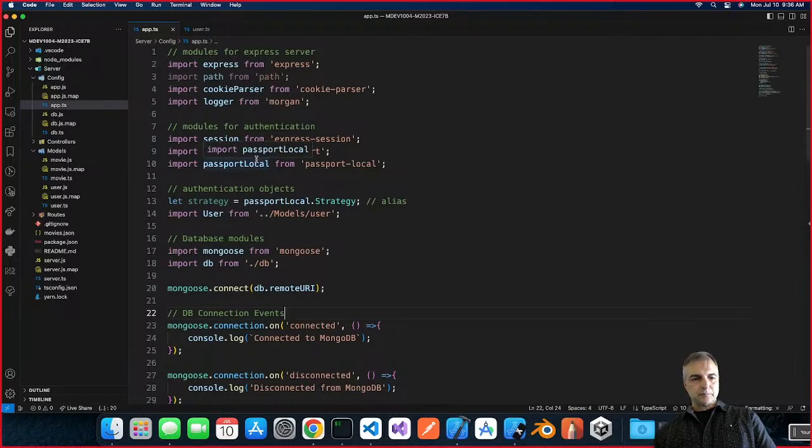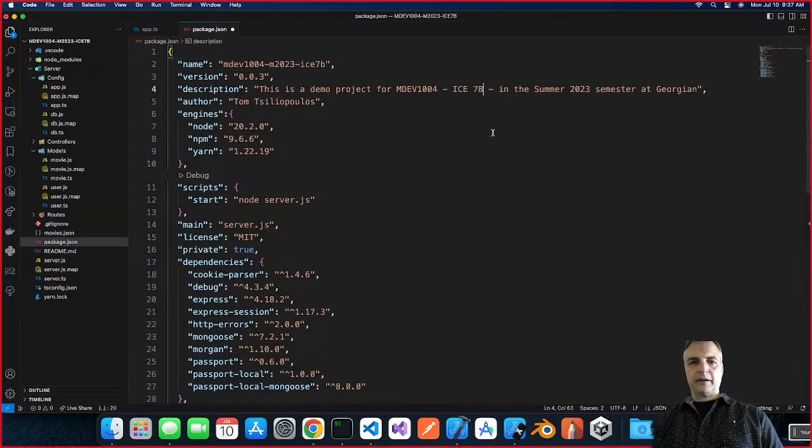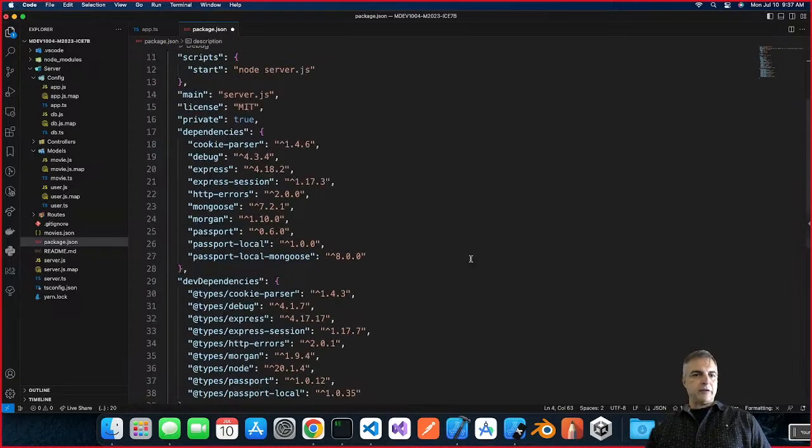Okay. One thing we want to do before we continue is our package.json. Here's our package.json. It says ICE6. Let's change this to ICE7B, because that's what this is, so that we can put this up on GitHub in a second. And what we need to do is add in the other pieces.